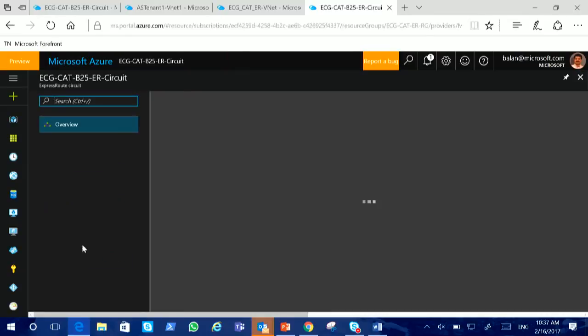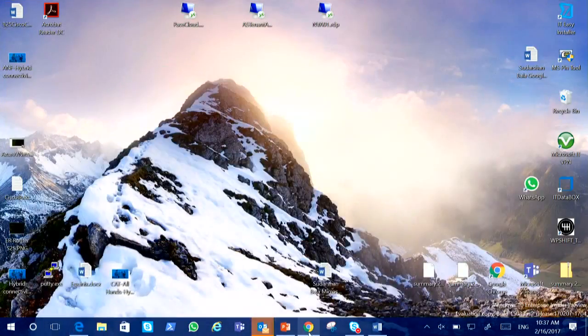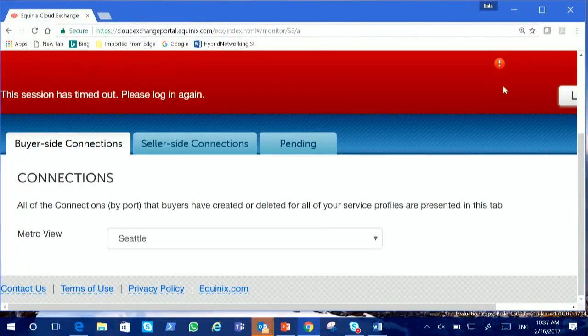So I have created that circuit, and I got a service key. The next step that I have to do is, because I chose Equinix, I go to their portal and say what metro I want to connect.